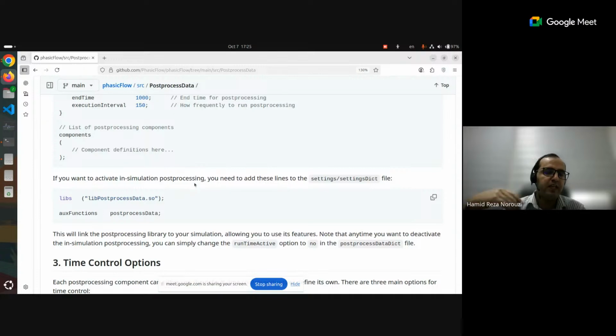You just need to make some changes in the settingsDict file. The first change is to include the library libPostprocessData.so. This is the name of the library of the post-process data. And you should also provide the auxiliary function name. The name also is postprocessData. By changing these two parts in the settingsDict file under the settings folder, you can activate the post-processing operation during the simulation, or in simulation.